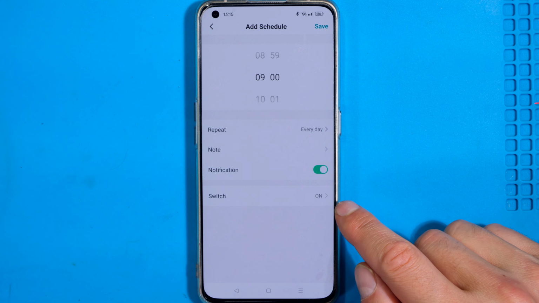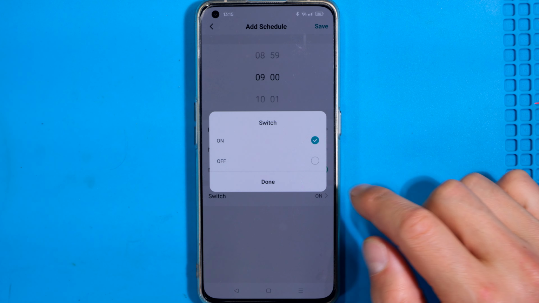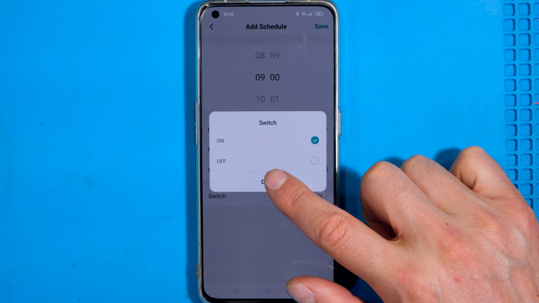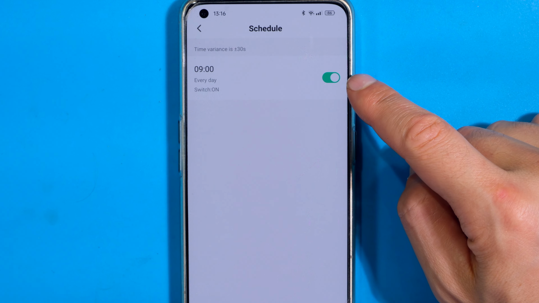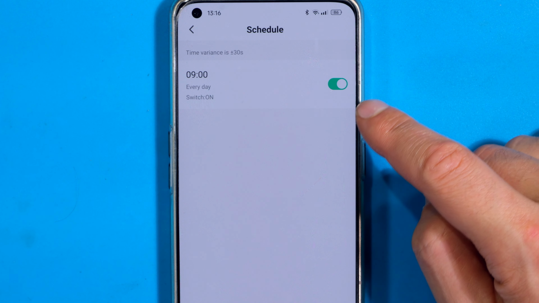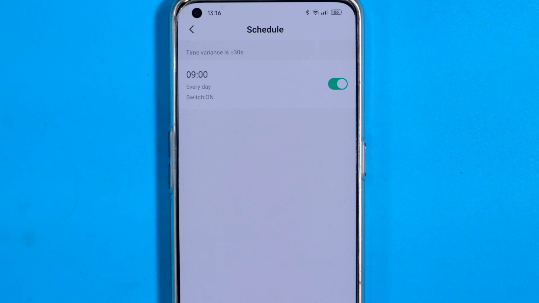Now it's asking me what action do I want the timer to do. The options are on or off. In this case, I'm going to leave it as on. I'm going to say done. I'm now going to say save. I now have the first half of my timer set up. Notice it says 9 a.m. every day, switch on. But if I leave it like this, the timer will never turn off.